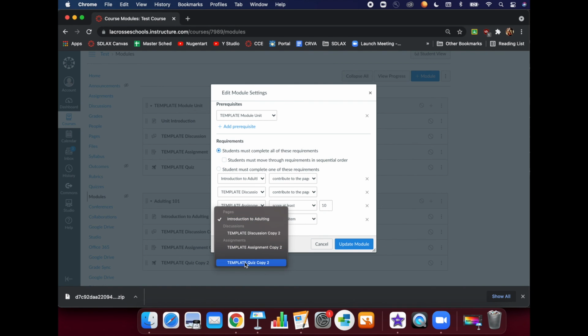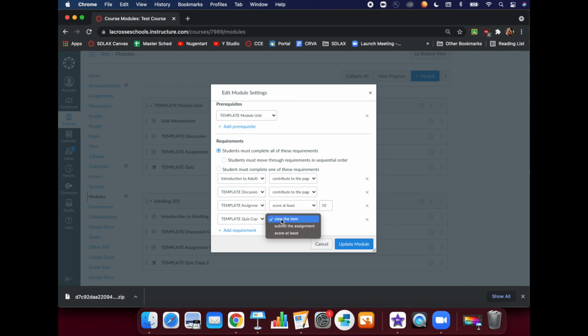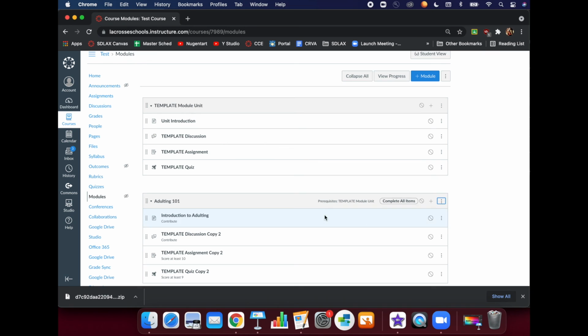Last, when we look at the quiz option, you can see that the students have the option again to view the item, submit the assignment, or score at least a certain score on the quiz. This is great if you are working on mastery. You can have students unlock future modules by scoring at least a certain score on the current one. When you are finished, be sure to click the Update Module button. You can see that it is now labeled with prerequisites, and it also has a Complete All Items button.